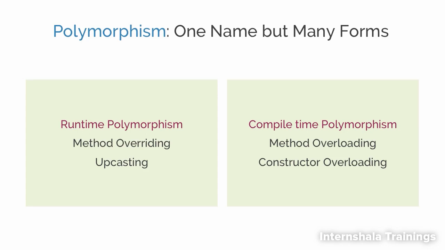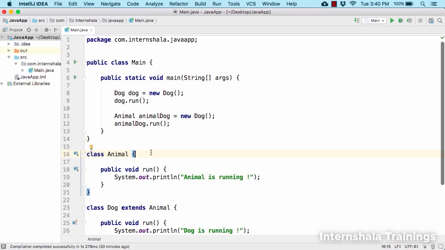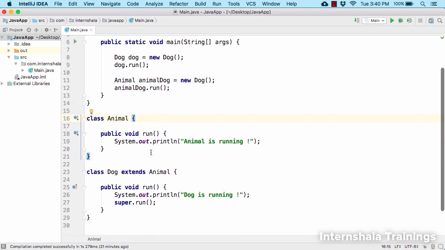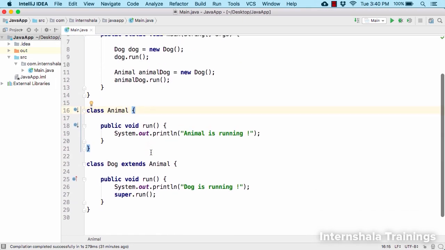Now under the concept of runtime polymorphism, we have one more concept involved, such as upcasting. So let us now check out what is upcasting in Java. So inside the IntelliJ IDE, we explored what is method overriding in Java.